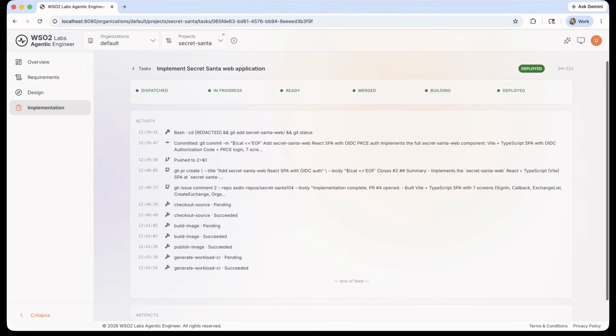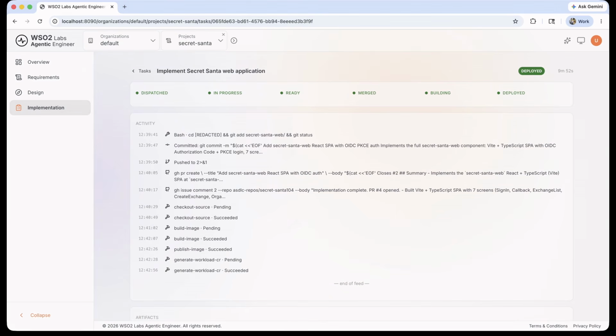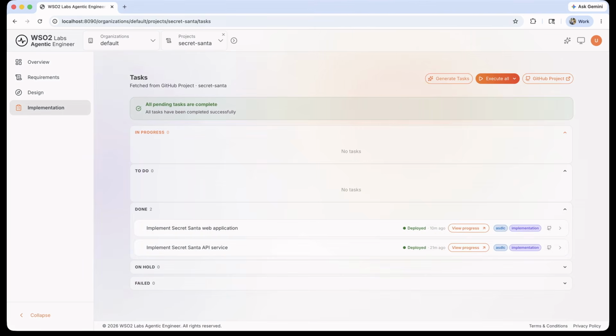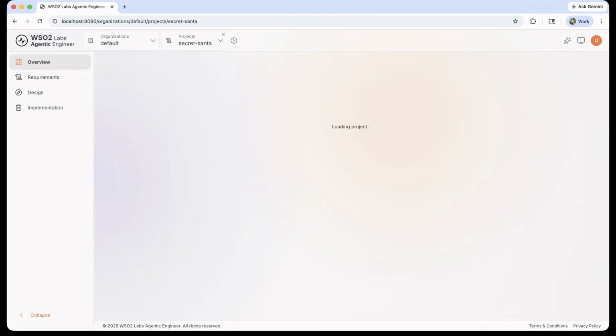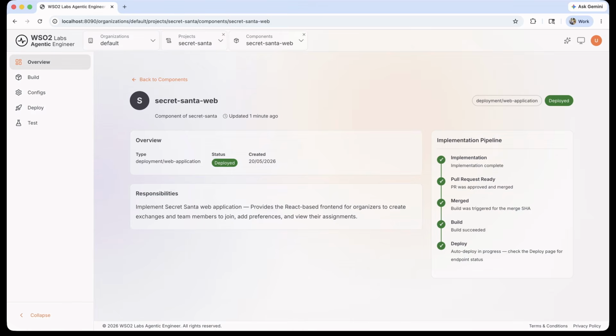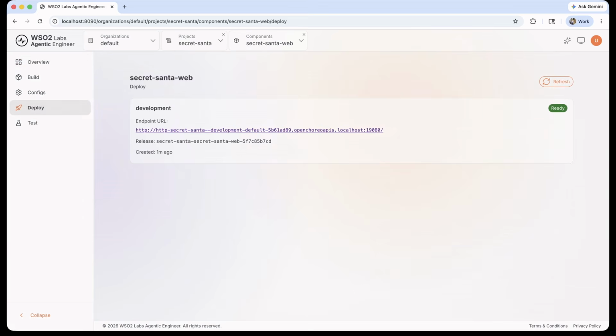Okay, the web app deployment also is done. So let's go back to our task. Okay, everything seems to be fine, right? So let's go to the overview. You see the overview, and okay, inside the web app, deploy. Here we have the endpoint for our web application. I can give it a try.